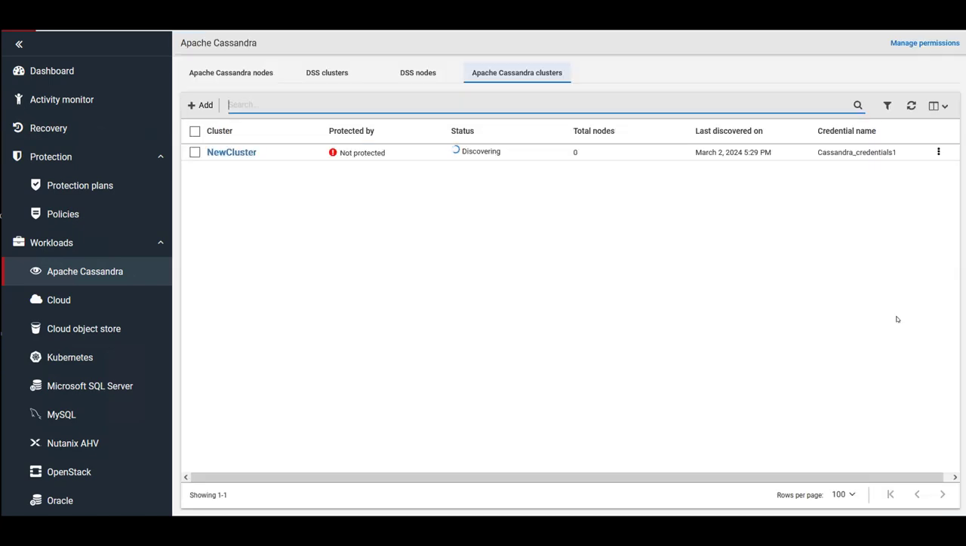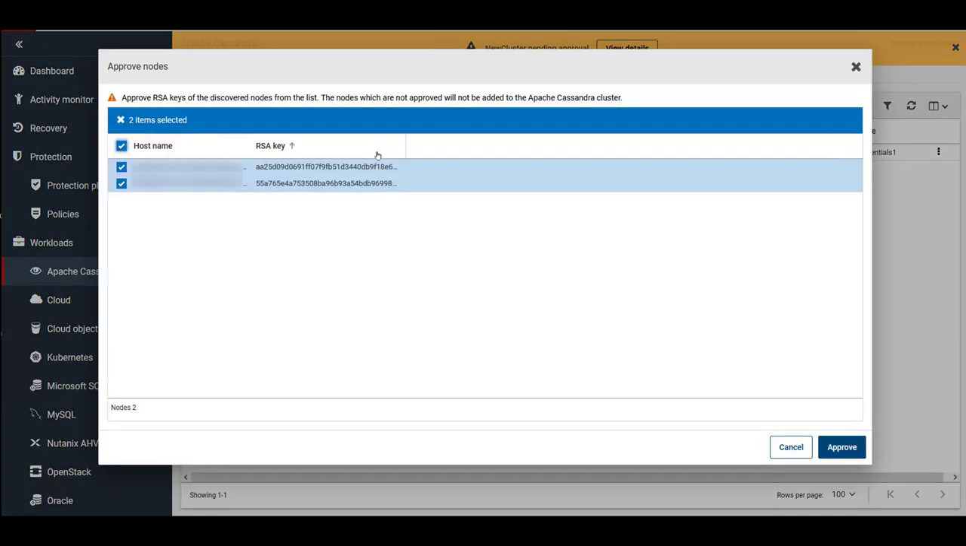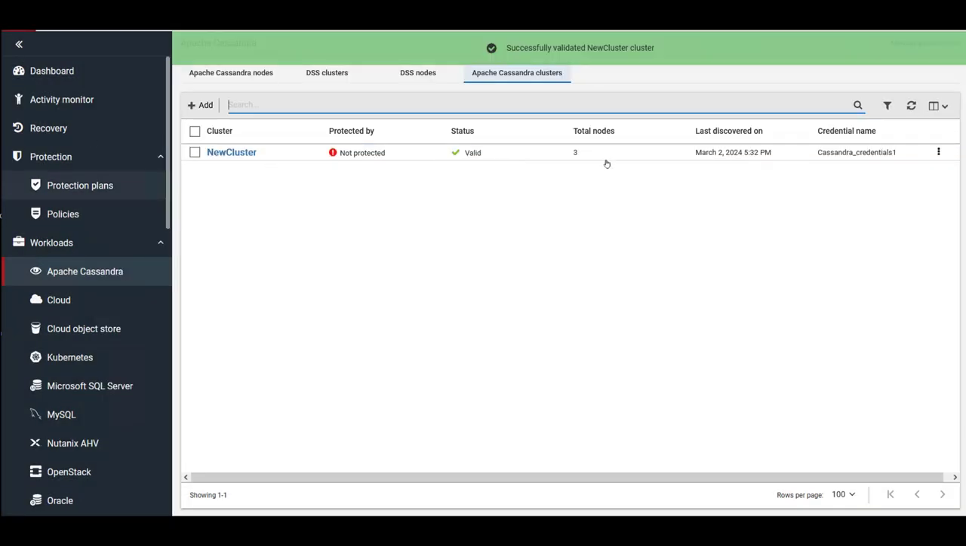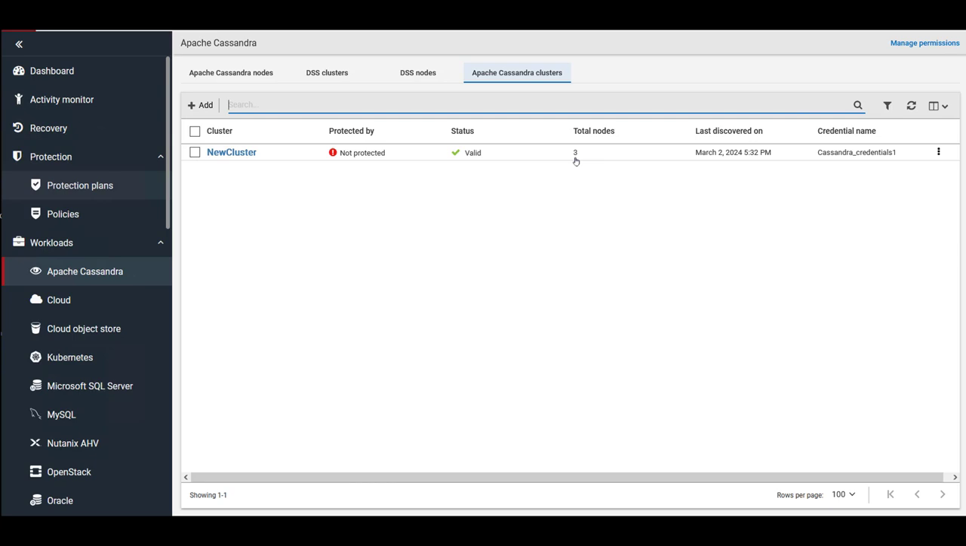It will now start discovering all the nodes in the cluster. Once the other nodes are discovered, it will show pending for approval, and you need to approve them after verifying the details and click on Approve. Once all the nodes are validated, the status of the cluster is shown as valid with the correct number of nodes.